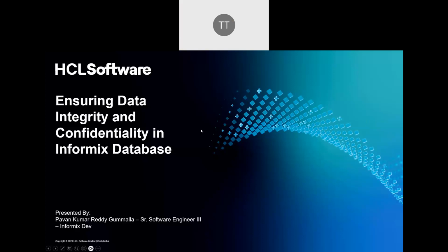Today I'm talking about Informix, how we can securely store our data and securely talk with the server or client. Some of the ways I am talking about in today's session.